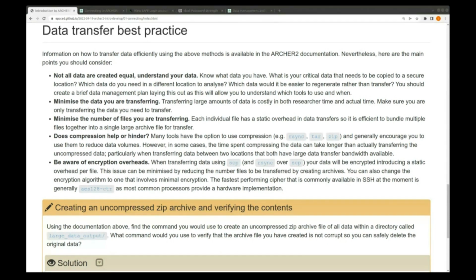So the first point says that not all data are created equal. Understand your data. This is kind of what it says. We potentially produce vast reams of data in output from our simulations, or even just from things. If we're, say, profiling code, perhaps we produce lots of data.